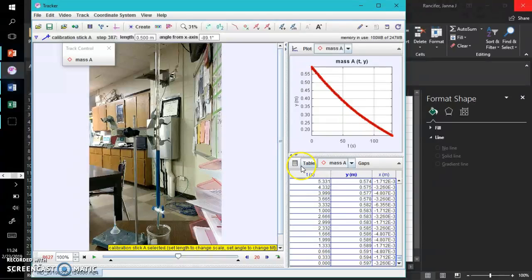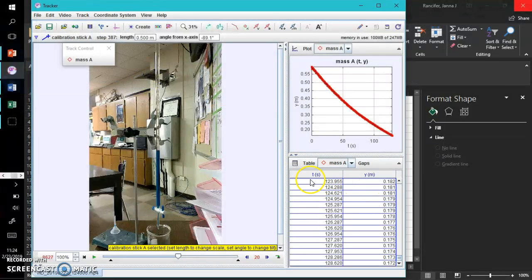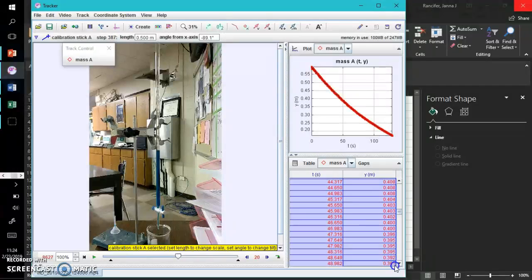So go back to the original Tracker screen, and click Table here, and click off anything except for Y and T, or click off anything except for Y and go to Close. Now I'm going to highlight these columns all the way down, starting from the top, click, drag, scroll.